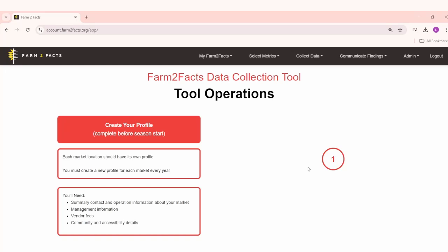Hello. Today we're going to be uploading visitor survey data into the Farm2Facts toolkit.